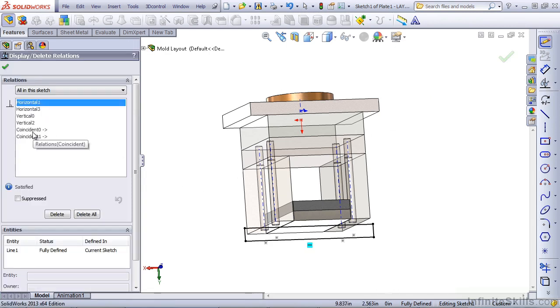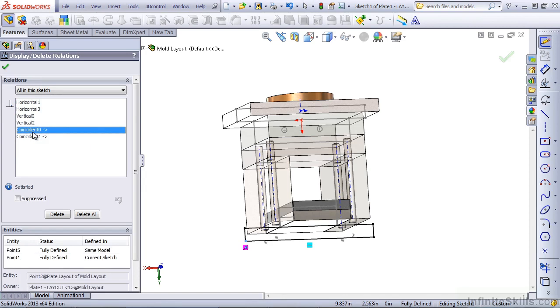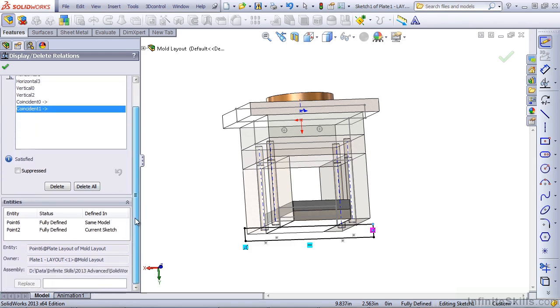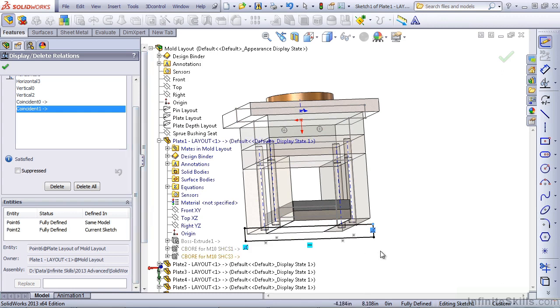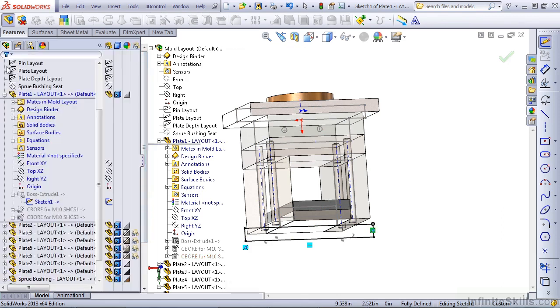And we've got 2 in-context relations, and these are the 2 corners of the rectangle, which is all it takes to fully define it. If we look at what the coincident relationships connect to, we can see that they connect to the plate layout sketch. And again, we can see this if we expand the flyout FeatureManager, the plate layout is one of the layout sketches. So in order to create the sketch for this component, a rectangle was drawn on top of the existing layout sketch, and then the feature was extruded.